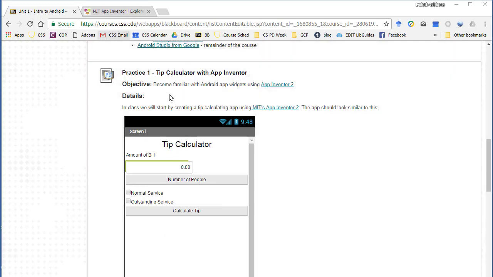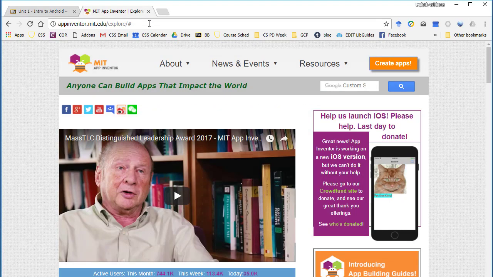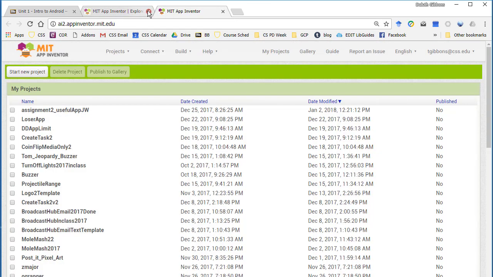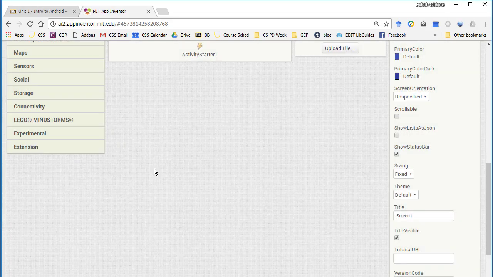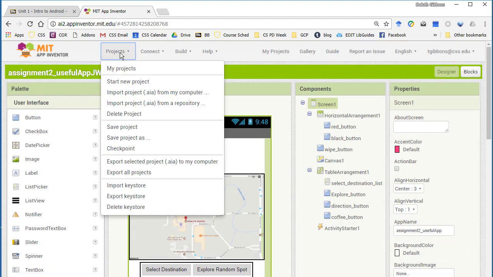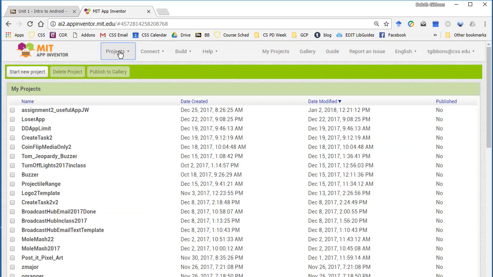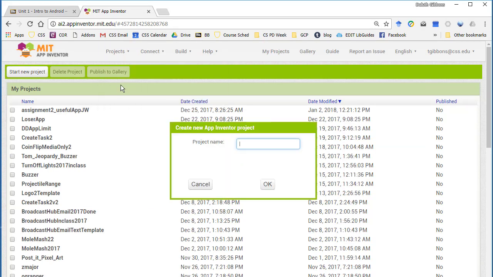So let's get started. You can use these links or just Google App Inventor and get to MIT's site. We actually want to go to this part of App Inventor, which is the actual App Inventor. We're going to go to My Projects, and we're just going to do a new project. And I'm going to call this just CIS.